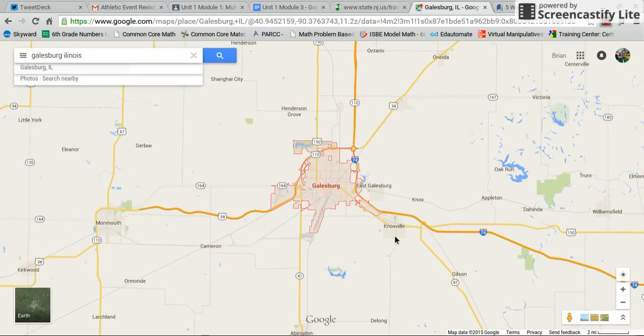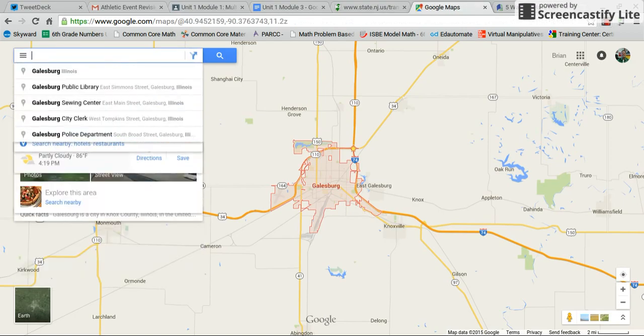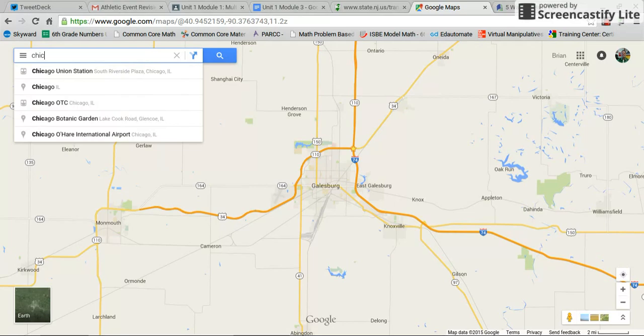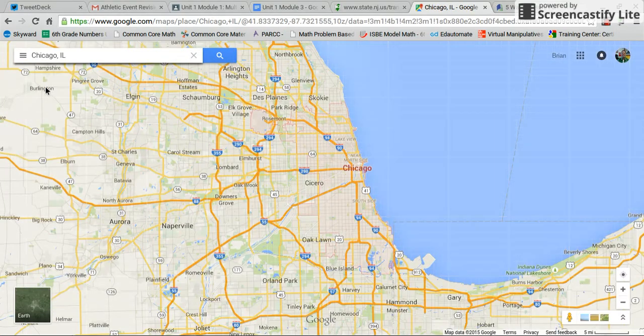All right, this video is to show you how to use Google Maps to figure out distances between different points. What I'm going to do first is a basic Google search. I'm going to choose, let's say, Chicago. So I'm going to go up here and type in Chicago, Illinois. That should come up. Google Maps is going to take me right to it.